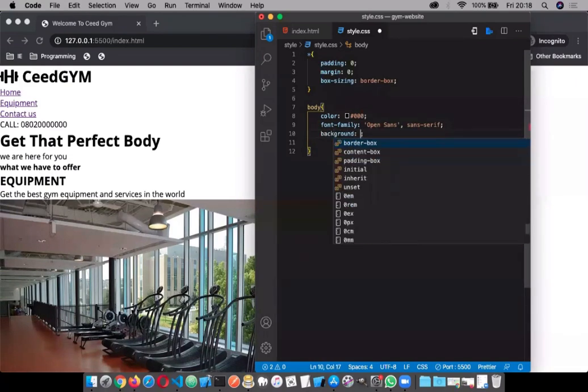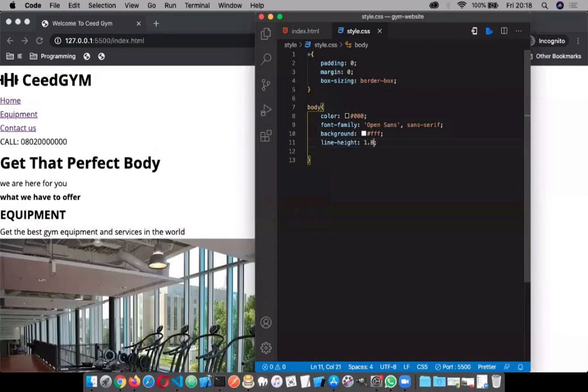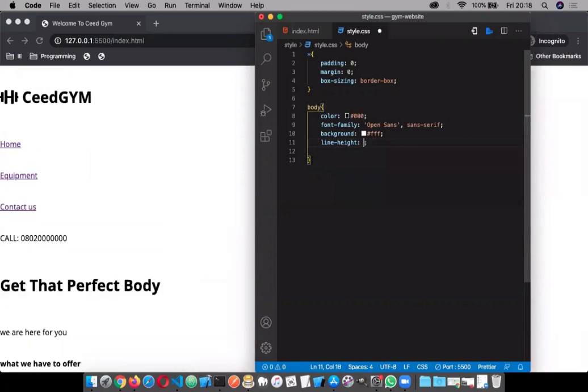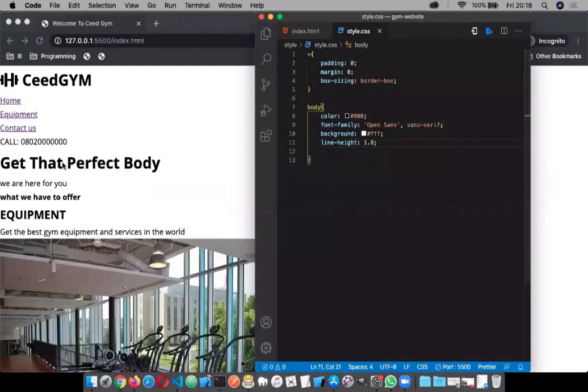A background of white. Triple F gives you white. And we're going to have a line height to give a little bit of vertical spacing among the elements. Let's give it 1.8. You can play around with this just to be sure you get the feel that you want. 2.8, you see, it's more than that. Give it 5.4. You get what I'm saying? But 1.8 seems fair enough, just to give you that feel of the elements not being too close to each other.